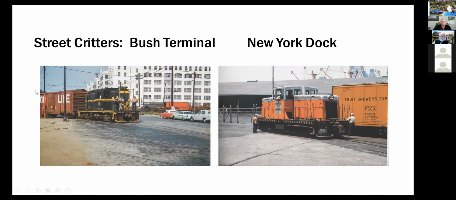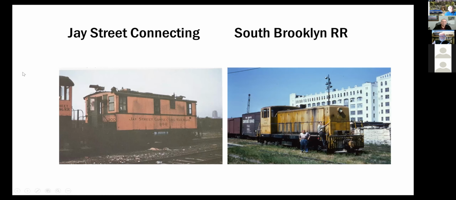Street critters: Bush Terminal had an Ingersoll Rand that ran forever. New York Dock with the 44 tonners. J Street Connecting, again, a GE, Alco, Ingersoll Rand combination. South Brooklyn, GE 70 tonners. I love little critters and I like tight radiuses. So these are my people.